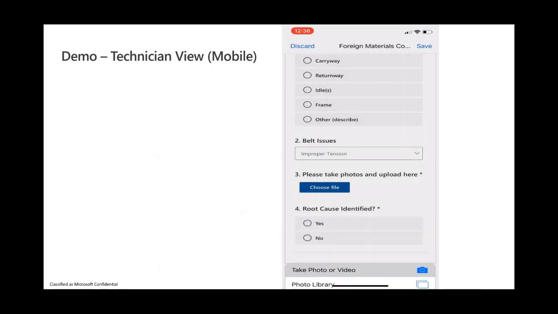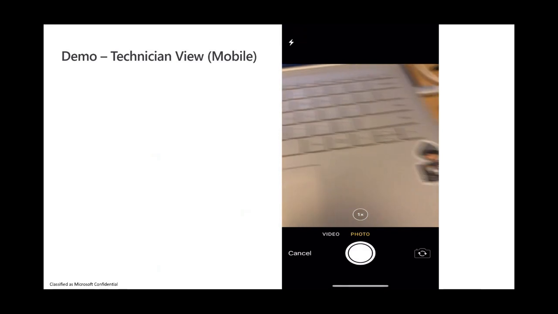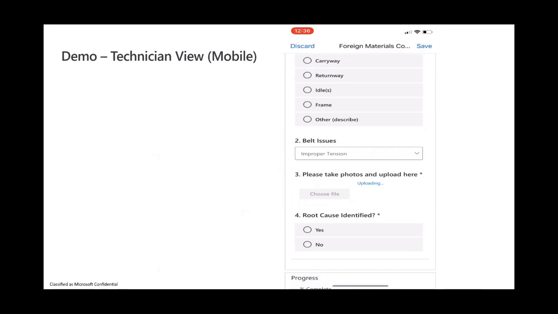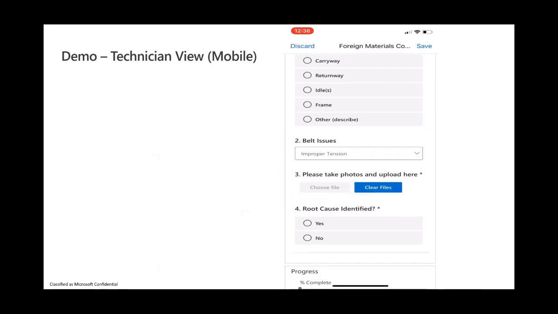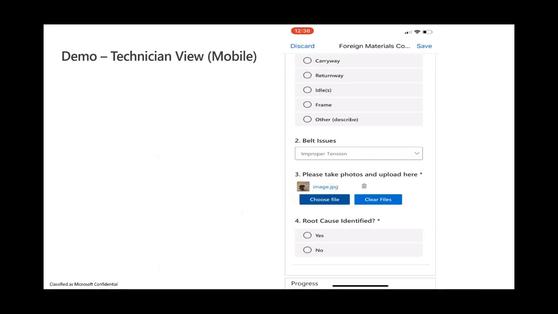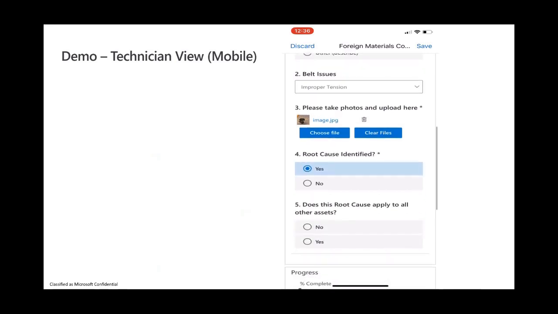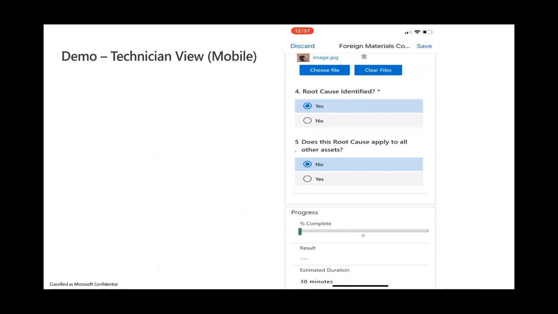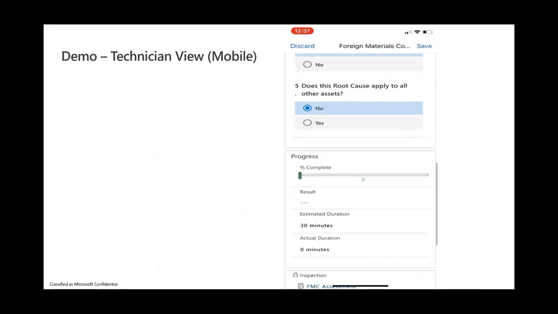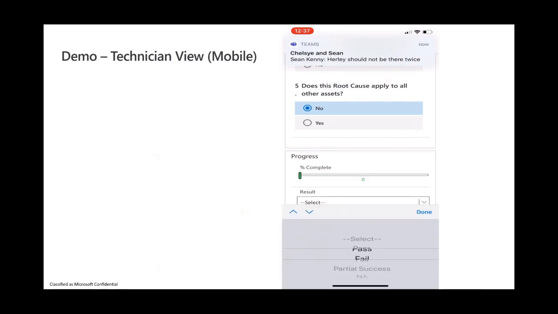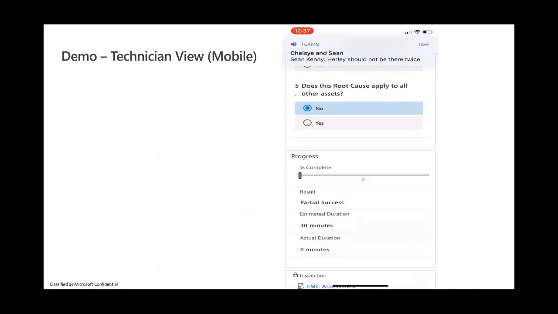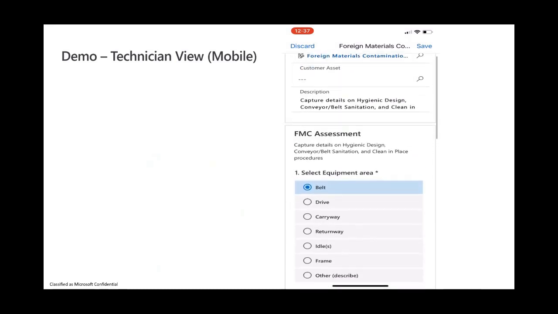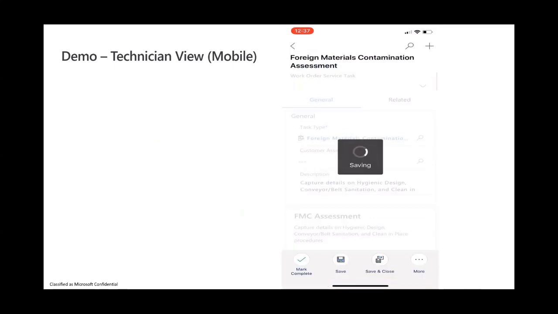Now, I'm not actually at a factory, so I'm going to take a picture of my laptop here just to demonstrate the use of the camera. And then I can upload that image of the belt for future viewing. I also can indicate whether or not a root cause was identified and whether that root cause applies to all the other assets. From here, I can indicate my result, that there was partial success, and that completes my inspection. I'll save that.